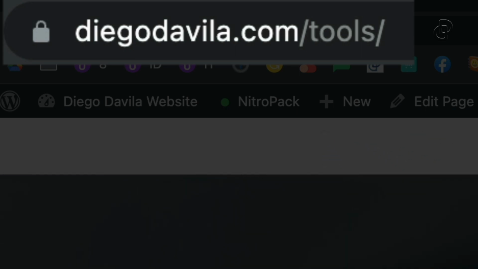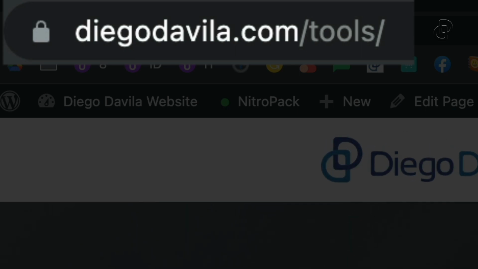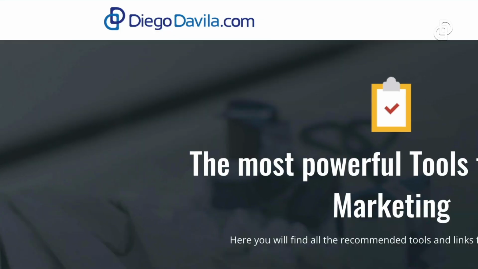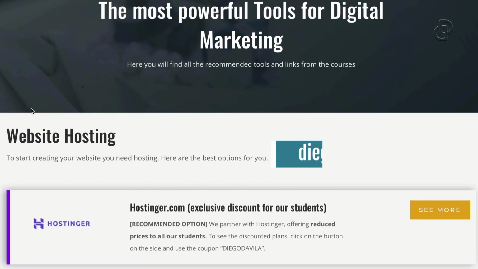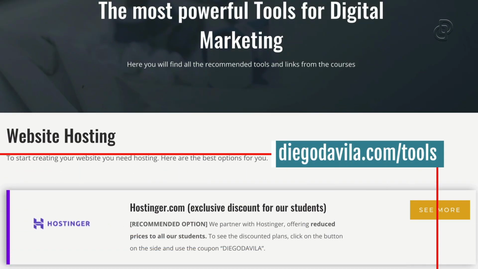So to sign up for this, we can come here to diegodavila.com/tools. This is the resources area of the course. And here you see website hosting, and we have here Hostinger.